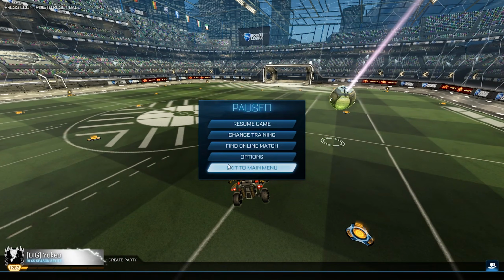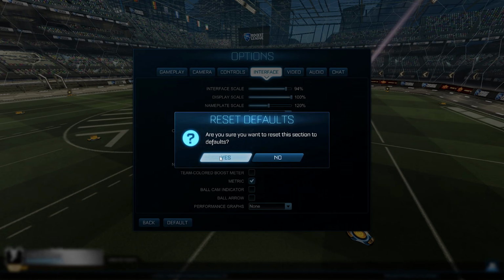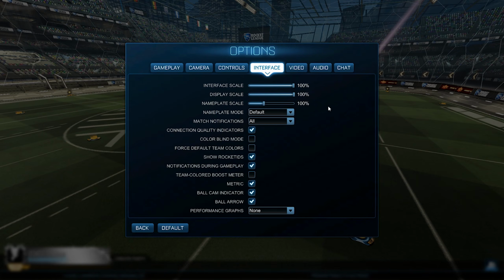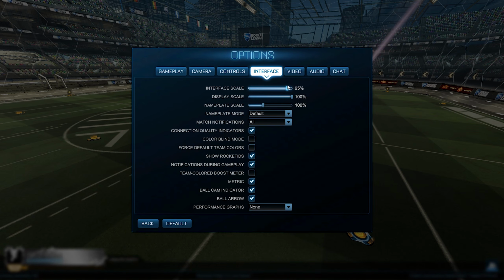So that covers that. Now the next one is interface. So those are my current settings. You can just instantly copy them if you want to. I'll go through them one more time, basically reset everything to default and then try to change it. So this would be the default. I have interface scale around this area. Let's leave it on 95 actually.